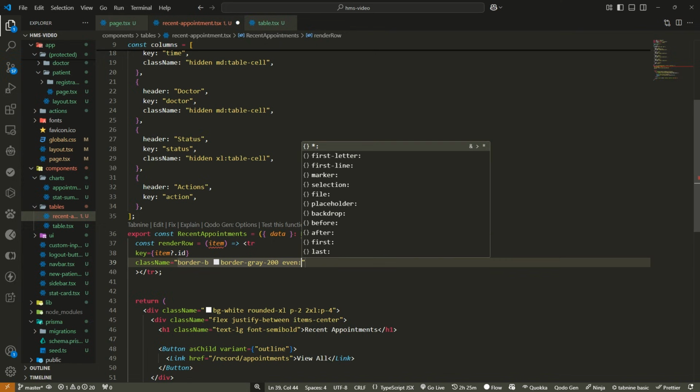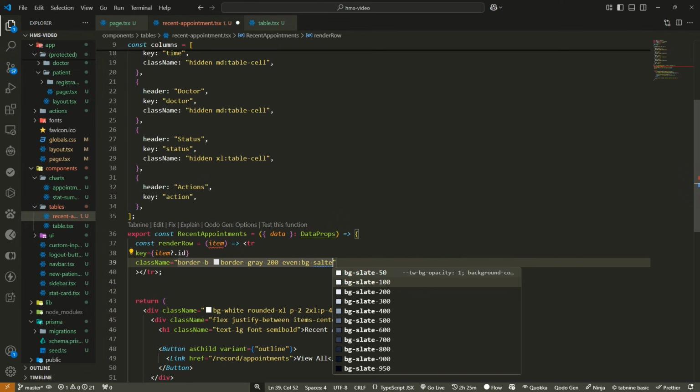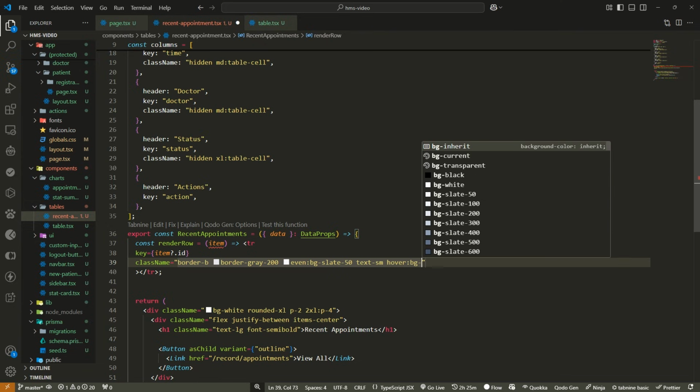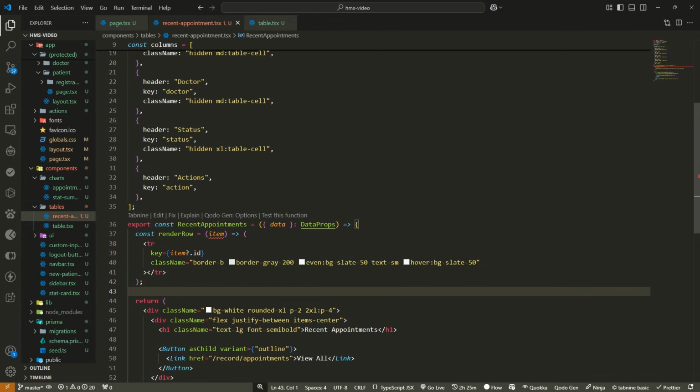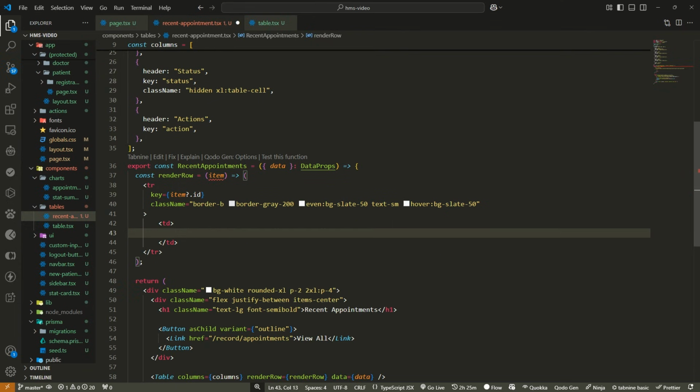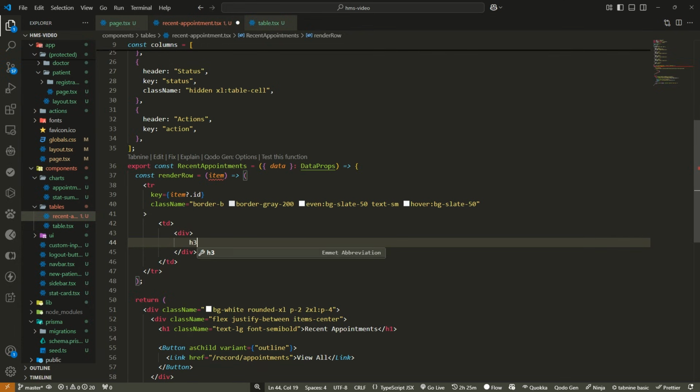And we're going to use a cool trick. When you use this word even, all the index with even numbers, like 2, 4, 6, we're going to give a background when the elements are even, so even:bg-slate-50, the text should be sm, and on hover we're also going to give a background of slate 50. Okay, great. So td, now table data, and I'll just render. In this I'm going to put a div first, and in the div I'll put the name, so item.patient, and inside the patient there is first_name.